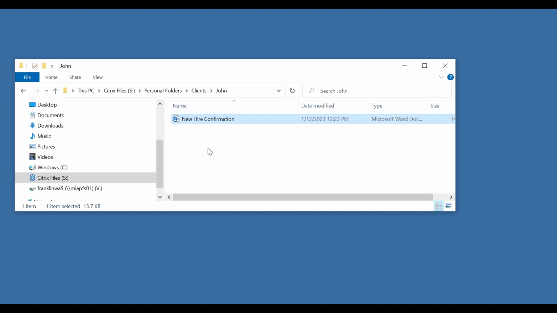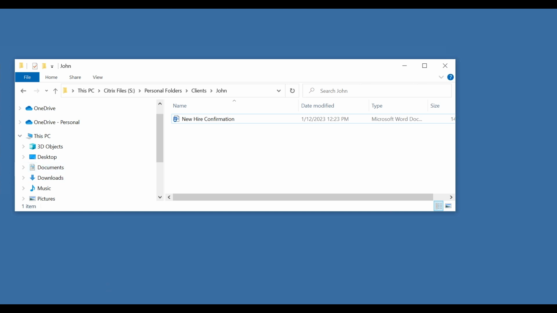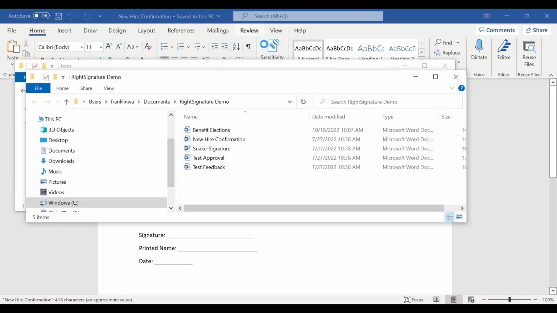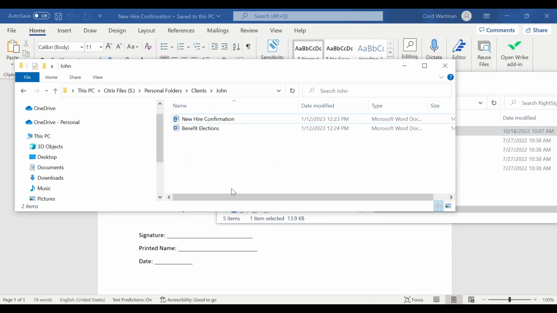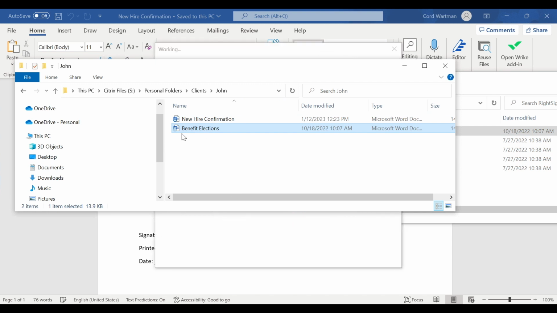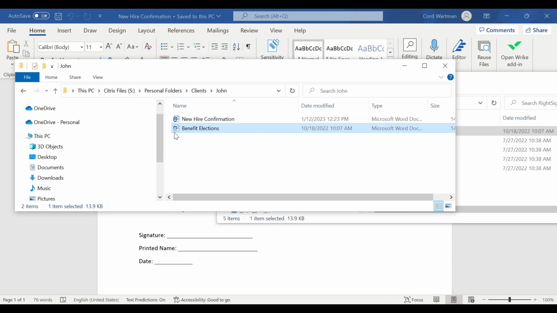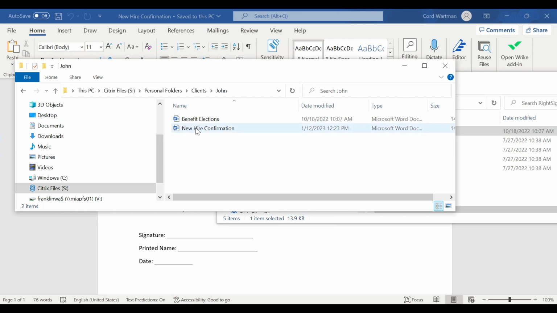It's loading up. But now if I want to upload a file, I can come over here and open another file explorer. If I want, I can just drag this benefit elections file over, and it's going to start the upload. Once it's uploaded, it should switch to that cloud icon. Oh, it doesn't want to do it right now. Oh, now it's taking all my notes away. All right, we'll come back to that in a minute.